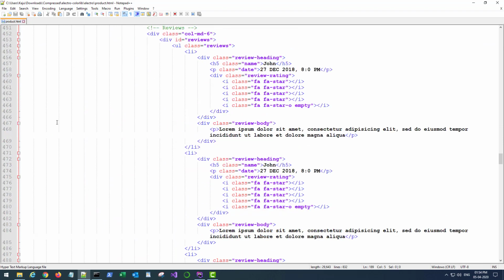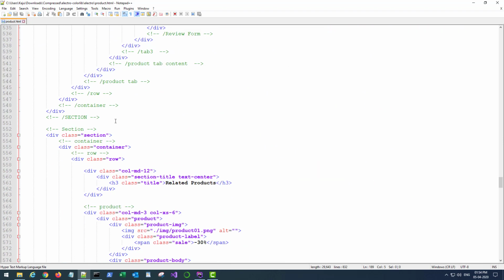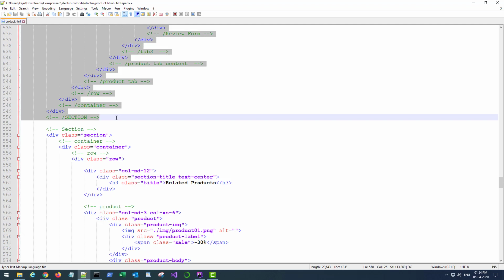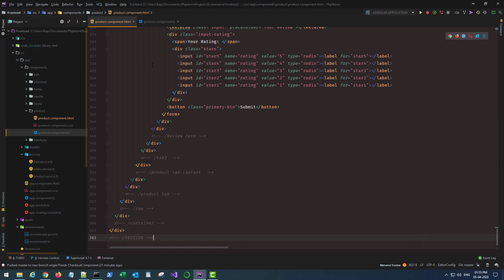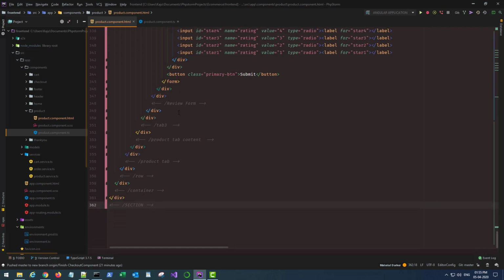Copy everything from there. I'm not copying this one because this is for the related products. I'll not be implementing this in my current project, but you can definitely go ahead and do that by using the routes for a single category. You can display products related to the same category, or to the same genre, something like that. That's up to you, but I will not be doing that.